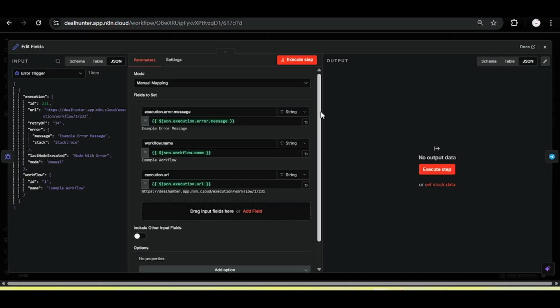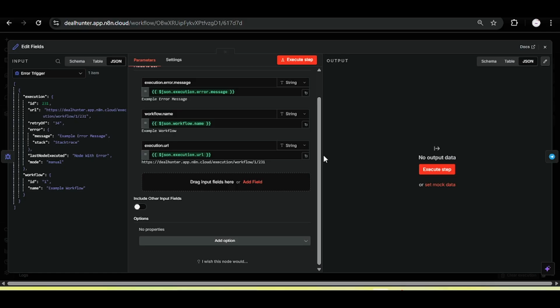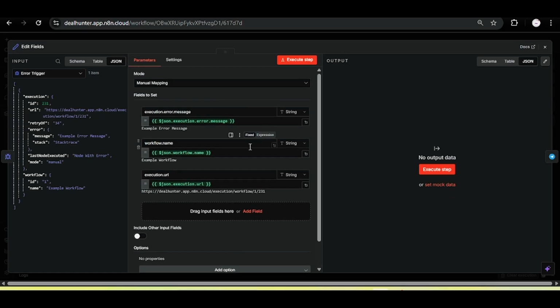That's why we added this set node to pull out, or drag and drop, only the error message, the workflow name, and the URL.